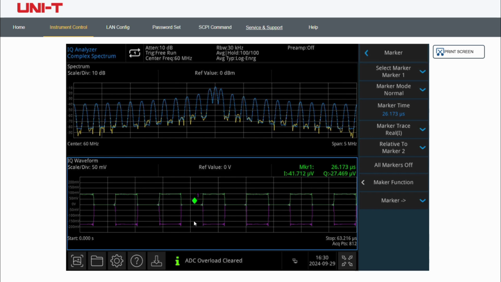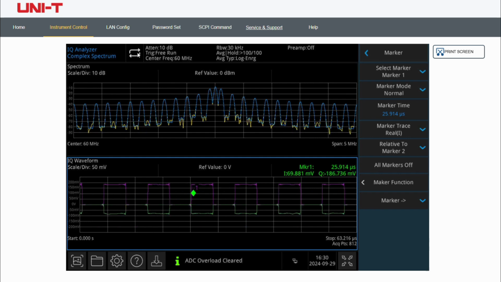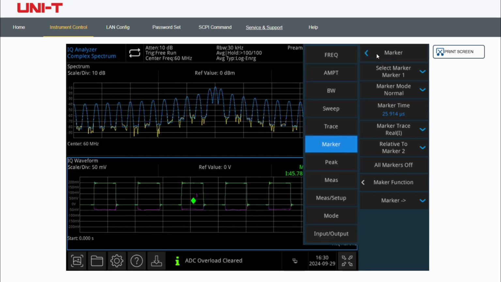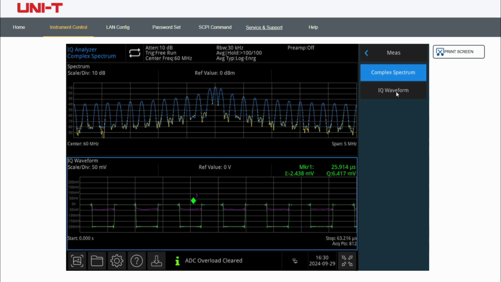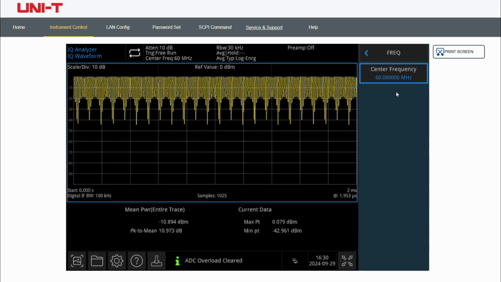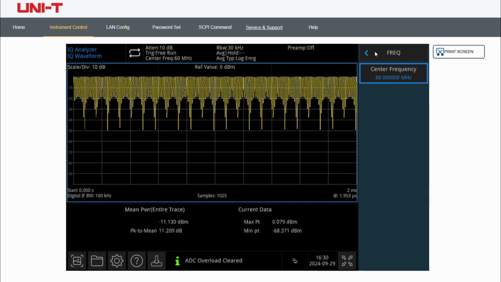IQ analysis separates modulated waveforms into I path and Q path. These two signals can express the frequency, phase, and amplitude of the modulated wave. Let's go to the measurement menu. Choose to show only the IQ waveform window. Just look at the IQ waveform.